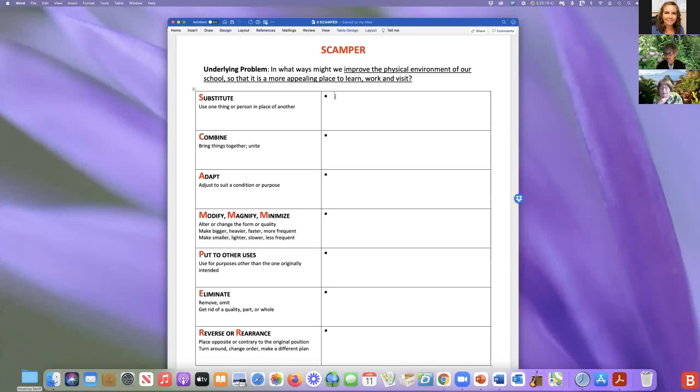Sometimes this one is easier if you can just look over the whole chart and pick one. If you want to do that, you could just put the letter, like this is an E idea or this is an A idea. Either way. If you're going to do substitute, put an S so we know it's a substitute idea. Okay.